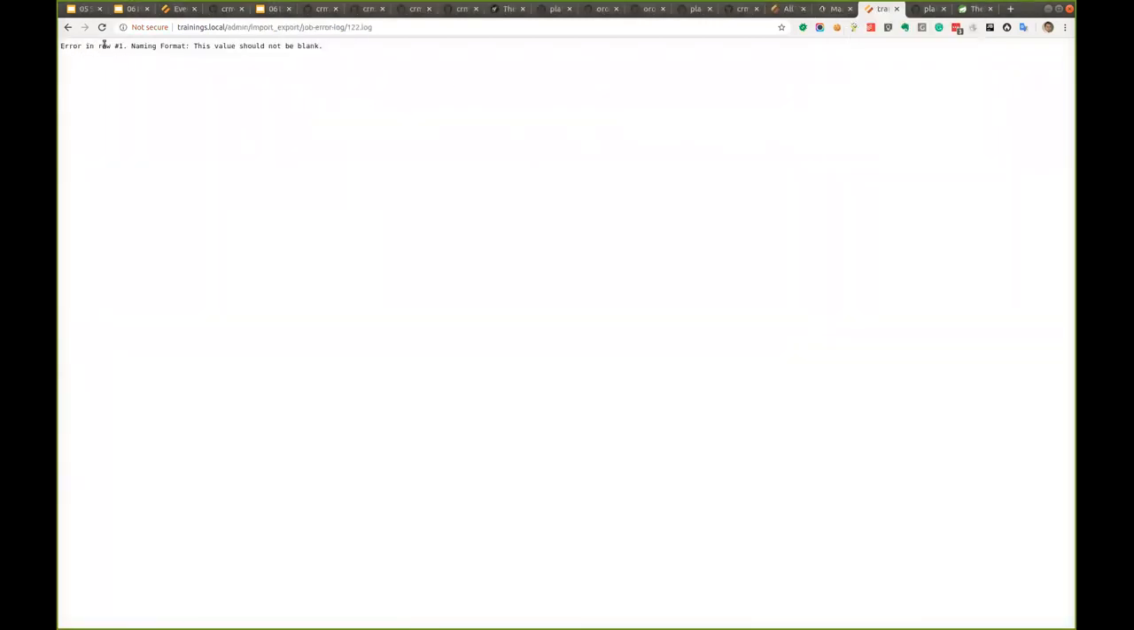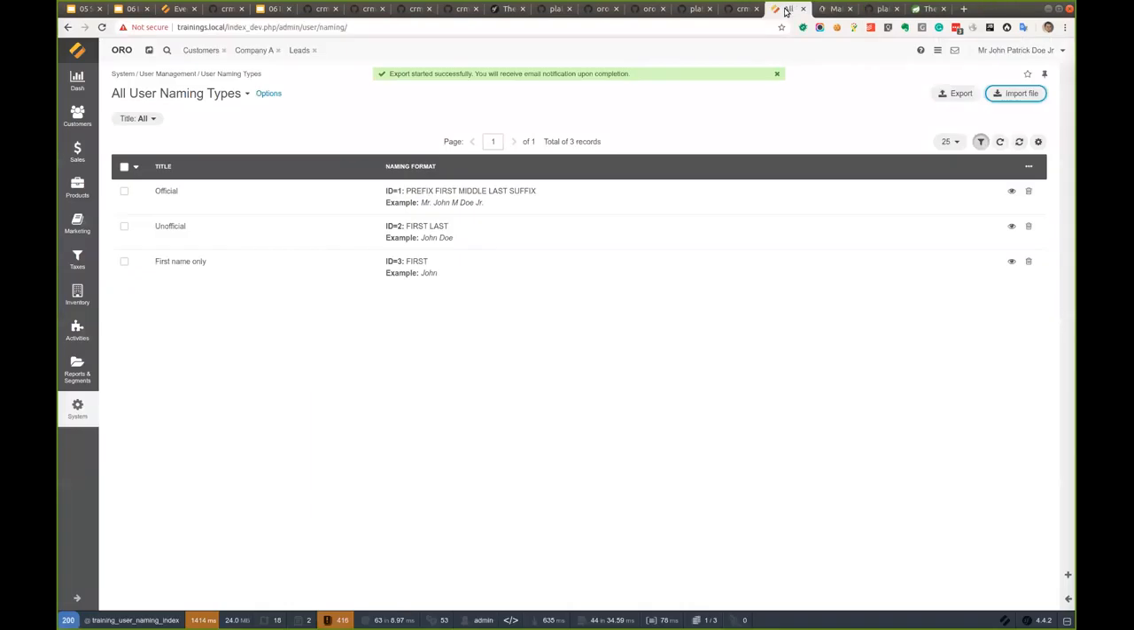Okay, I have error in row 1, so it tells me which row of the CSV is incorrect. And naming format, this value should not be blank. Okay, so this is correct. If I would import the entity, it will throw me the errors. But of course, it's better to validate the file than just import it straightforward.